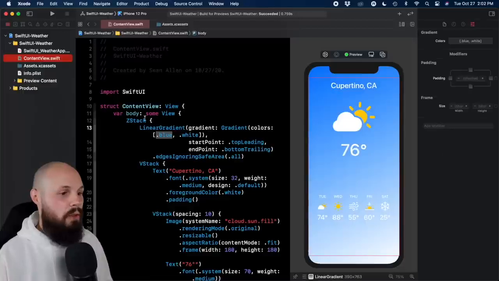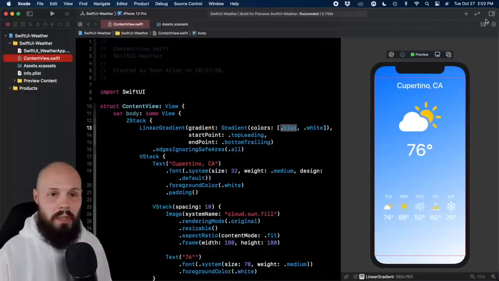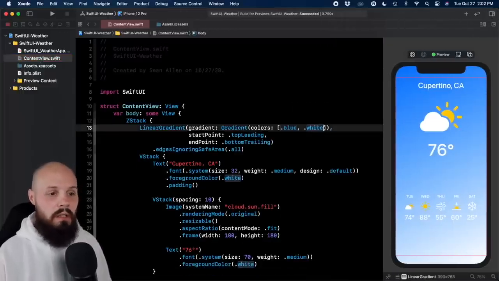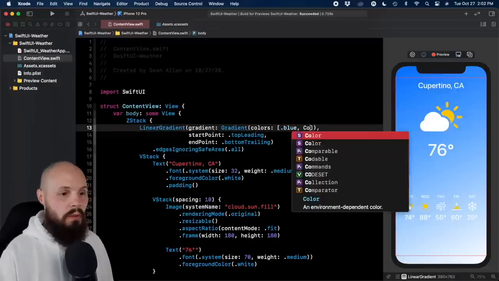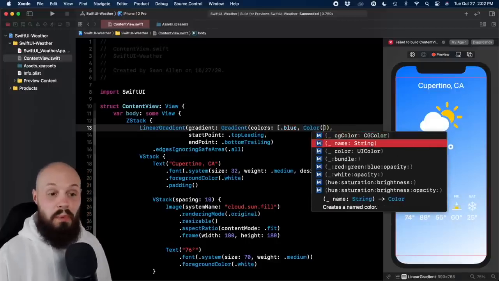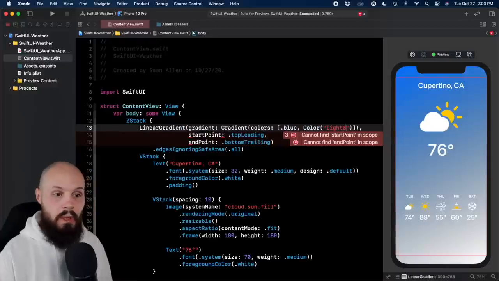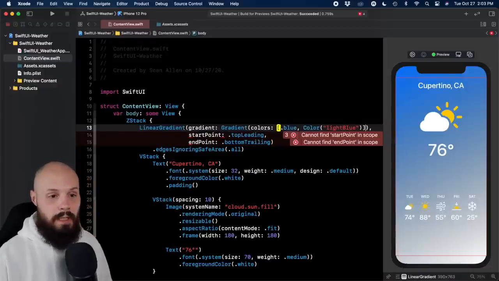So back in our content view, now we have a color called light blue. Let's get rid of this side panel. We need the screen real estate. So instead of color here passing in .white, we can do color and then initialize that. And you see we can initialize that with a name. And here we're going to name it light blue, whatever you named your color, right?